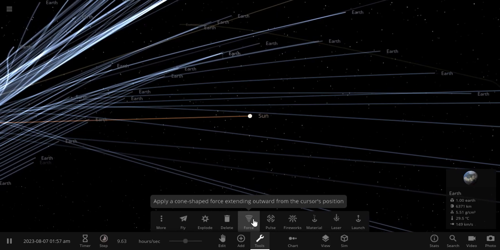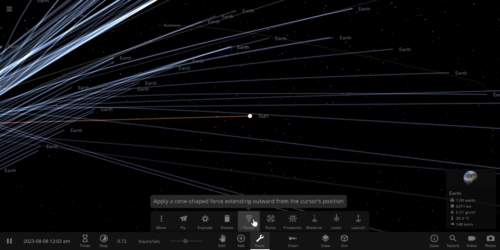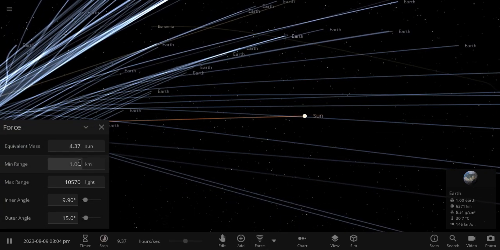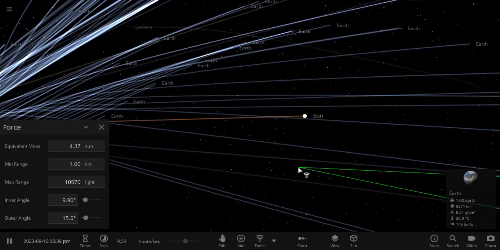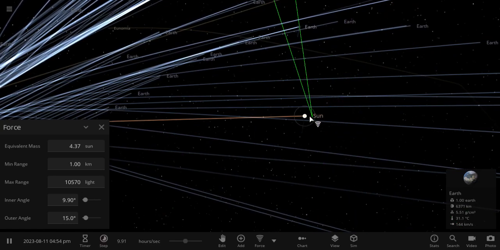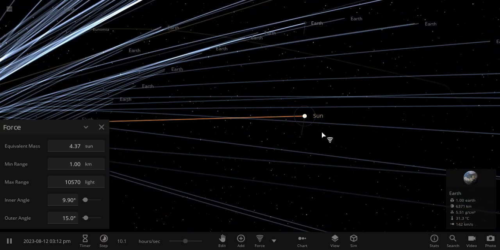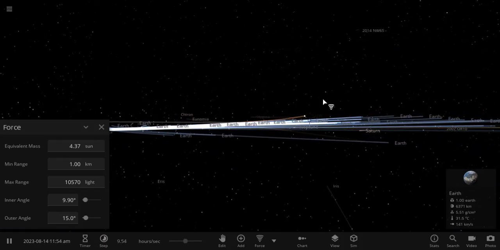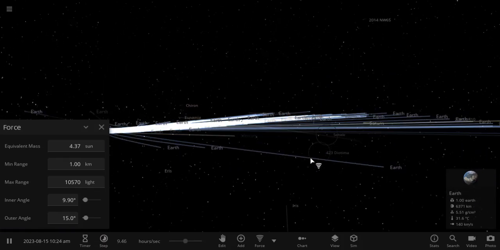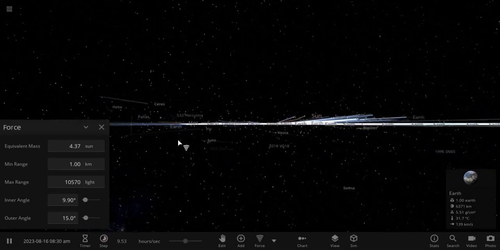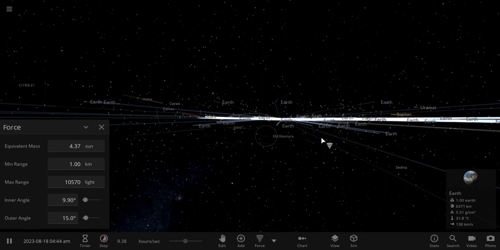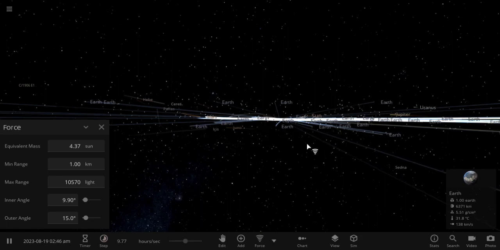Force. Apply a cone-shaped force extending outward from the cursor's position. Wow, they're still quite fat. Oh my god, the sun got flinged up. But all the Earths are still pretty close.